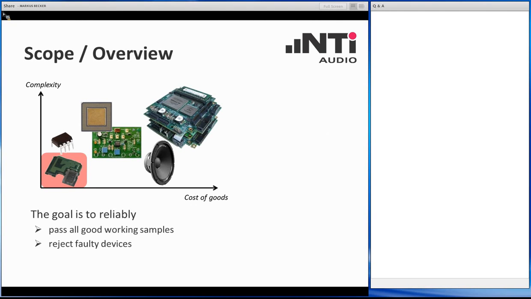The goal, however, is always the same. We want to make sure that good operation is detected correctly and passes the test, whereas any defect, any fault, is detected reliably. We want to avoid that good working samples would be rejected by the test, and we want to avoid, too, of course, that faulty, defective devices would slip through.